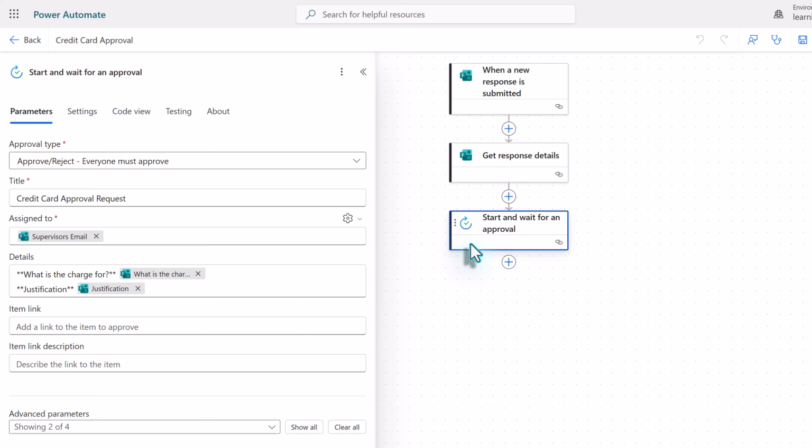However, if you have more information, you can just continue adding more titles and use the dynamic content to pull it in. And if you have multiple approvers, you can continue adding additional actions for those approvers. And so that's everything we needed to create this simplified credit card approval flow.